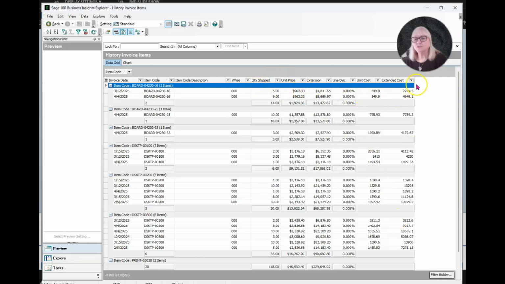So the next thing you could do is you could actually add another calculated field and take the extension less the cost, and you'd have your gross profit. You could have that showing on the screen as well.